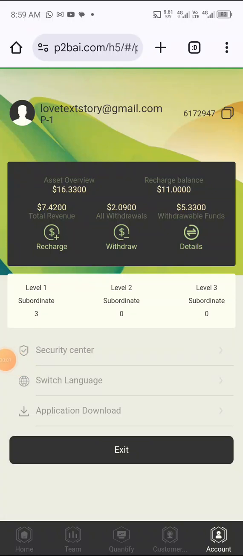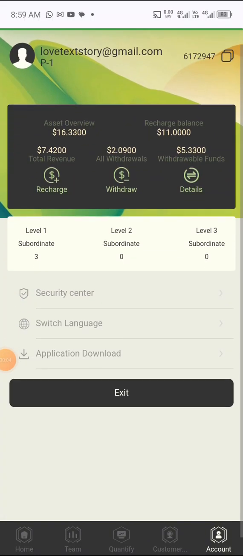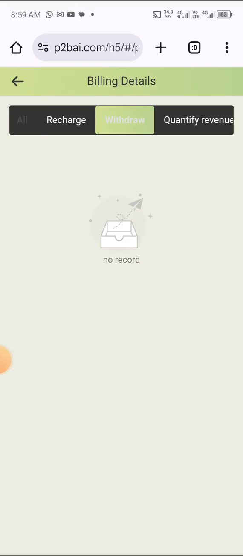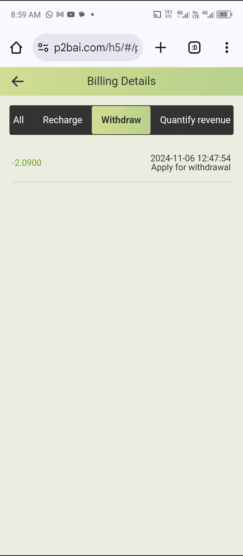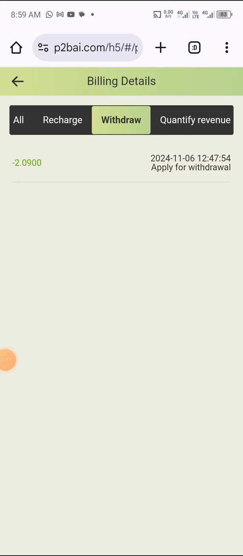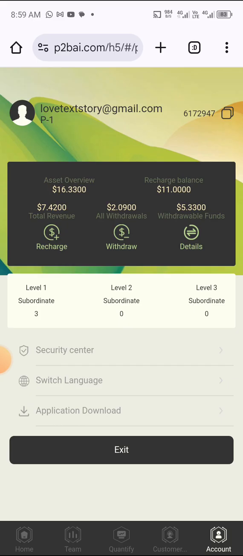Guys, yesterday I introduced this platform to you, which was launched just yesterday. And yesterday I made my first withdrawal on this platform, which is $2.9. You can see it here, and I showed you the proof yesterday in my videos. I showed you everything and how to do everything on this platform, how to bind your wallet address, both the USDT BEP20 and the USDT TRC20.